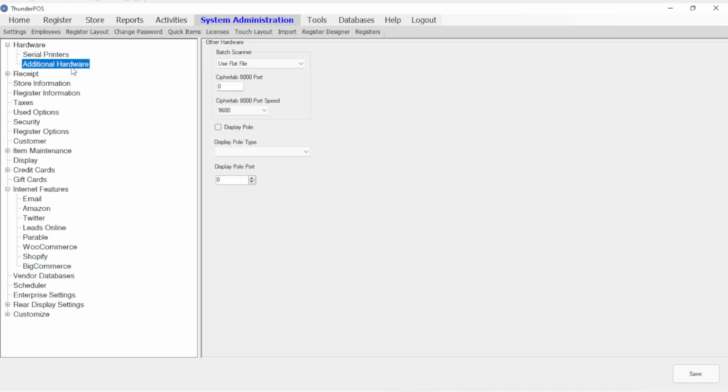Under additional hardware, we've got a few settings related to other things. For the batch scanner, you have the choice of either using the direct communication with the Cipher Lab, which is what was done for many years, or using the flat files. These days, we really recommend setting up to use the flat files, where you export a text file from your batch scanner and then bring in that file to the software. If you're using direct flat file, then the other two settings don't matter. Otherwise, these need to be the port and the speed of that Cipher Lab 8000 series if you're using that.